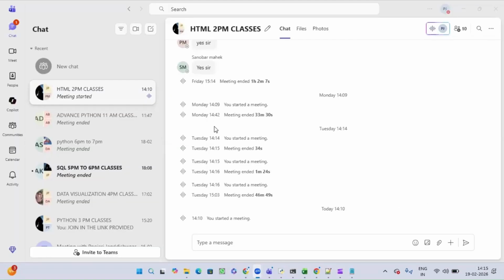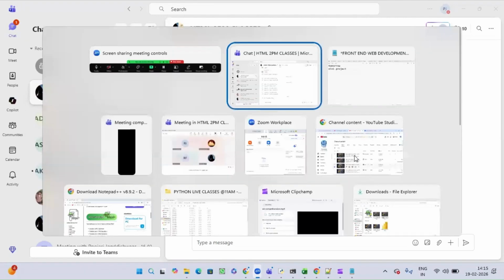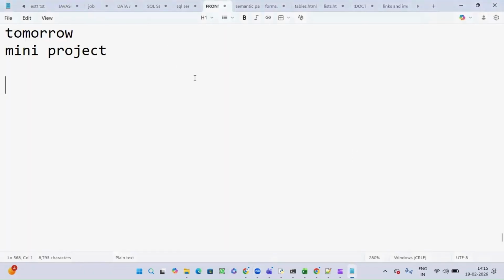Here we are going to create another mini project based on all the HTML content. Whatever topics we have discussed from the first class to this class, based on that we are going to create our mini project. So what is that mini project? It is nothing but our portfolio.